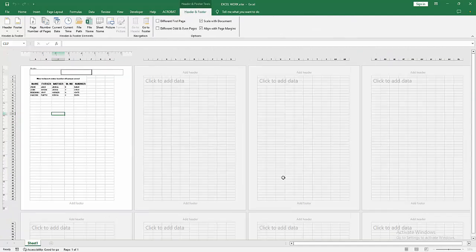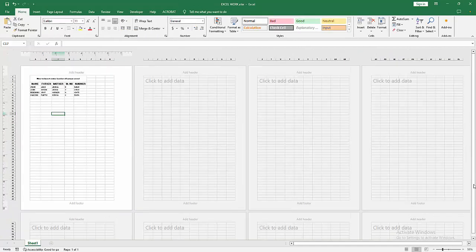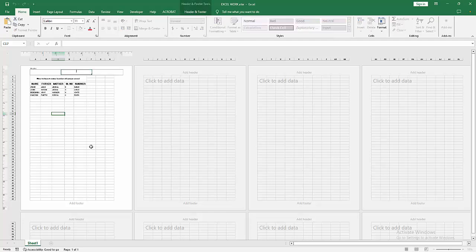Now we can see all the pages at once. If you want to add a header and footer, select this Add Header option, then write your header text. Now I select the text by clicking and dragging with the mouse, and go to the Home menu. Increase the size of the font. You can apply bold, change the color, or add more style.